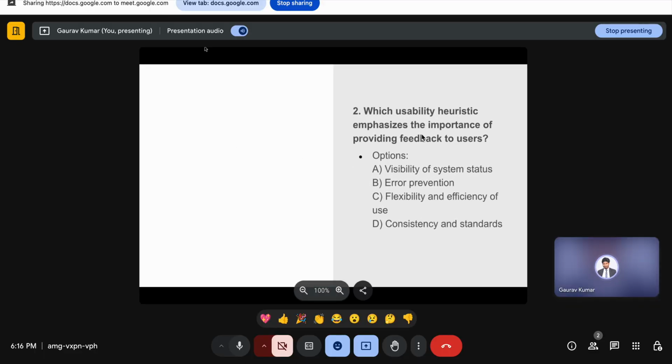So our next question is on your screen. Which usability heuristic emphasizes the importance of providing feedback to users? Please pause the video and try to answer this question. And meanwhile, I will also provide the explanation part in just a few seconds. Please pause and do some brain exercise. And then I will provide the explanation part. Okay, what is question number two? Which usability heuristic emphasizes the importance of providing feedback to users?